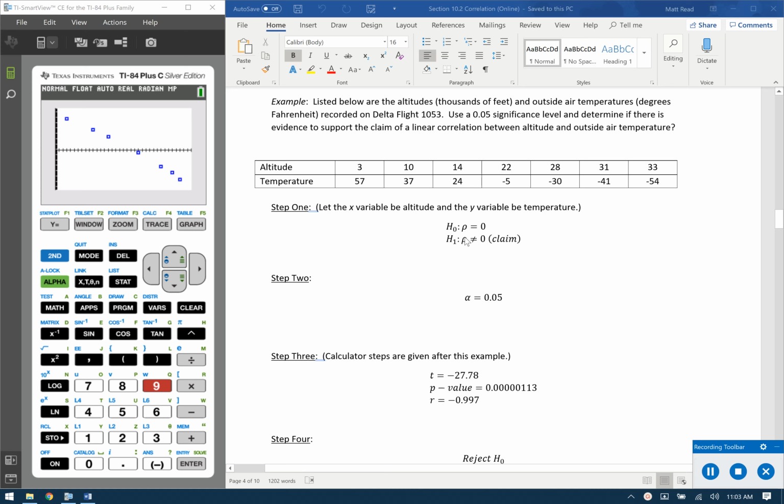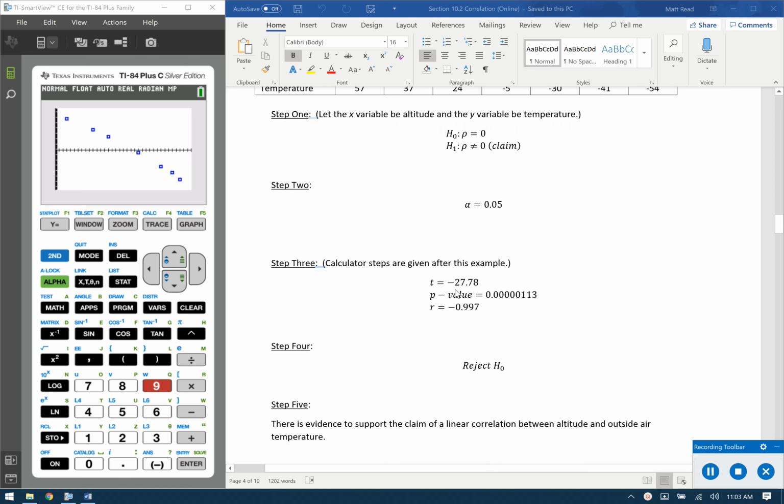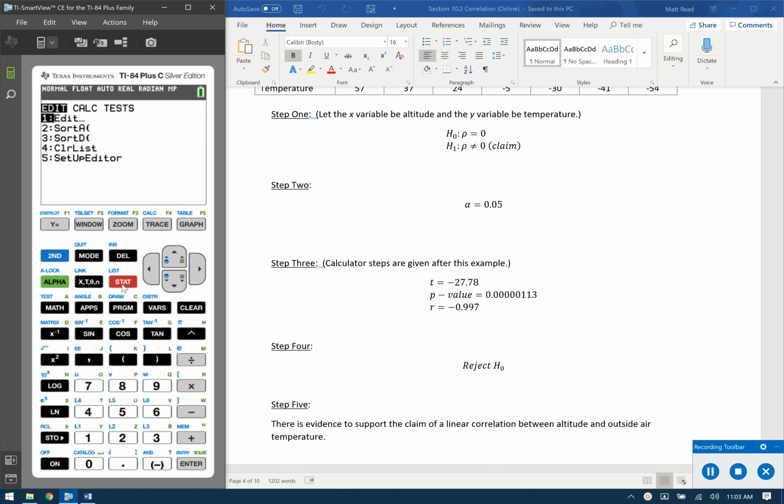As mentioned, rho equal to 0, rho not equal to 0 means that there is a linear correlation, and we need to find the t-test statistic, p-value, and our value of r for this problem. So we're going to go to STAT, over to TESTS, and we're going to go down and do a linear regression t-test. Mine is option F. I use the up arrow key to go all the way down and then scroll up until I get to the option, to save time.